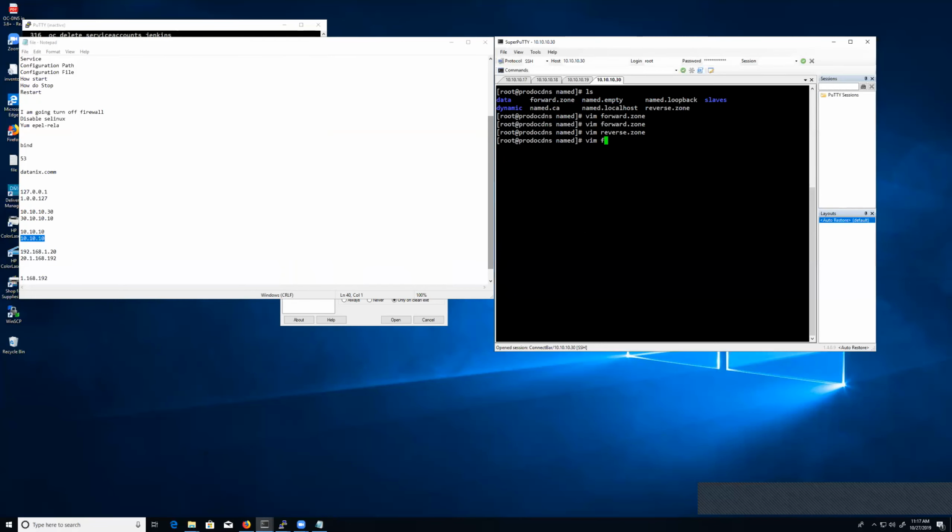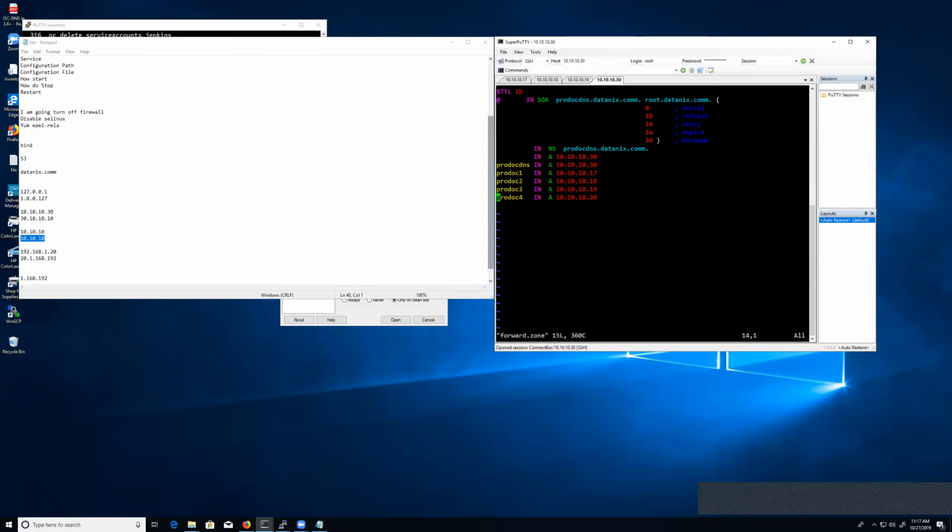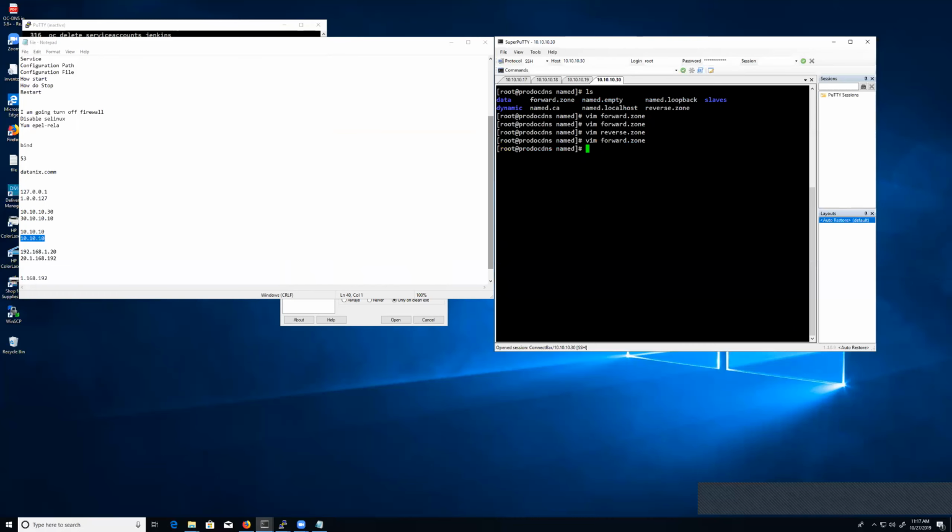So for the forward, you add all the servers. If you have 1,000, 2,000, 3,000 servers in the environment, you have to do this for all the servers in the environment if you want to use this particular DNS server. You have to come into the forward and reverse of this server and make sure you're adding your entry in this server.